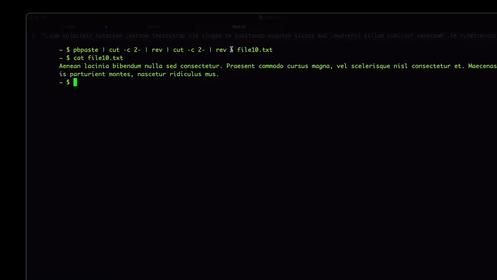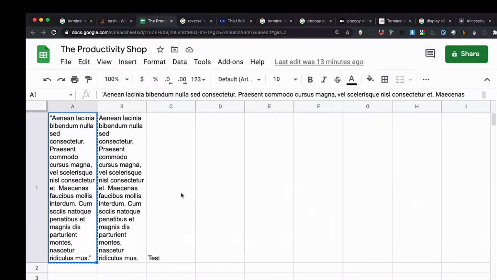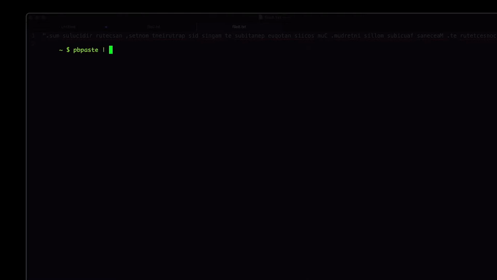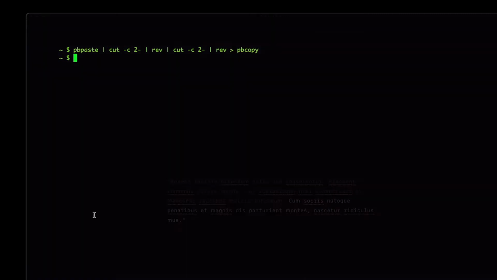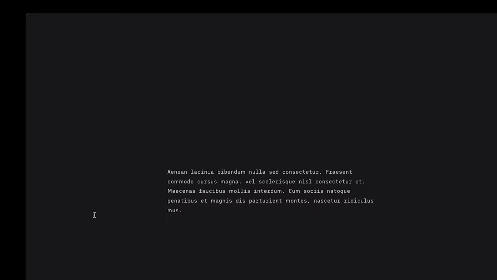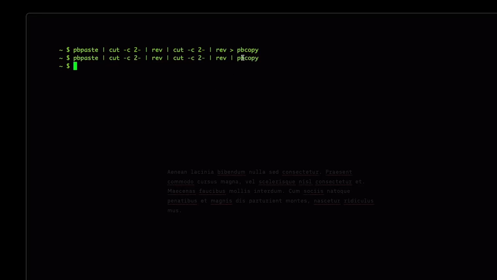Okay, so we're almost there. Now, instead of putting it in a file, we'll just put it back on the pasteboard. So I'm going to go to Google Sheets. Okay, I'm going to do pbpaste, cut two characters, reverse it, cut two characters, reverse it, and then put it back on. I think it's like this. It worked. So you just need the pipe, okay?